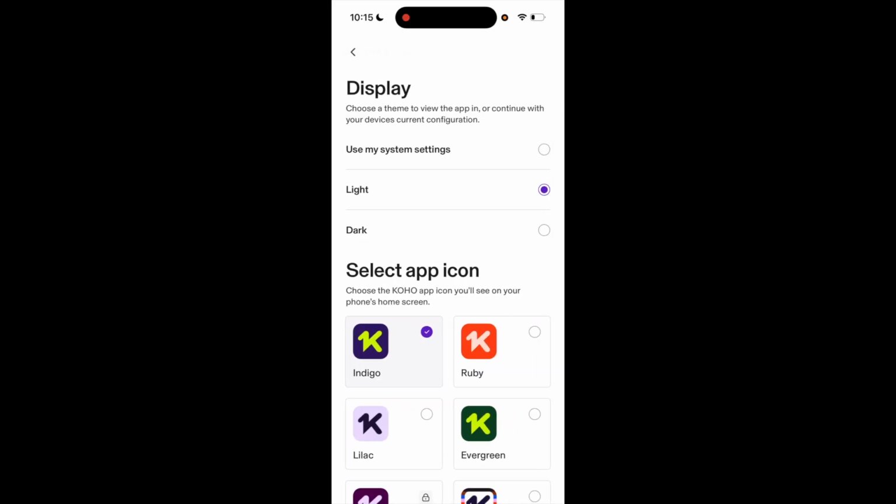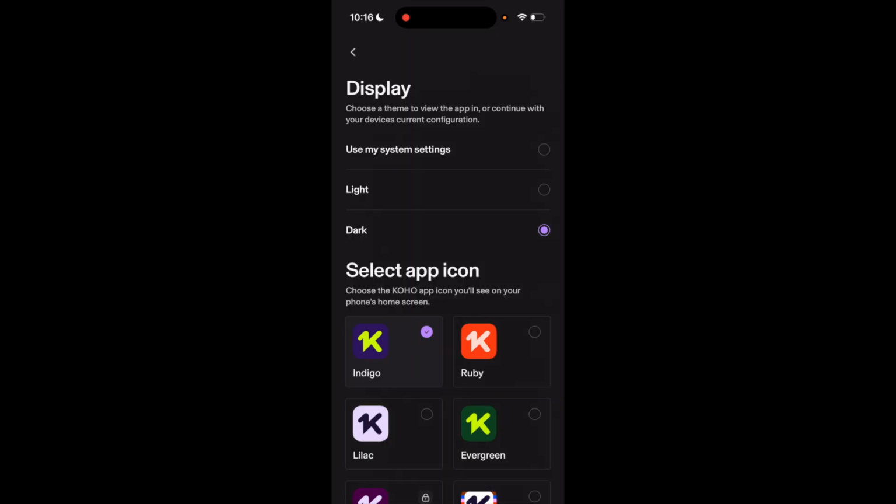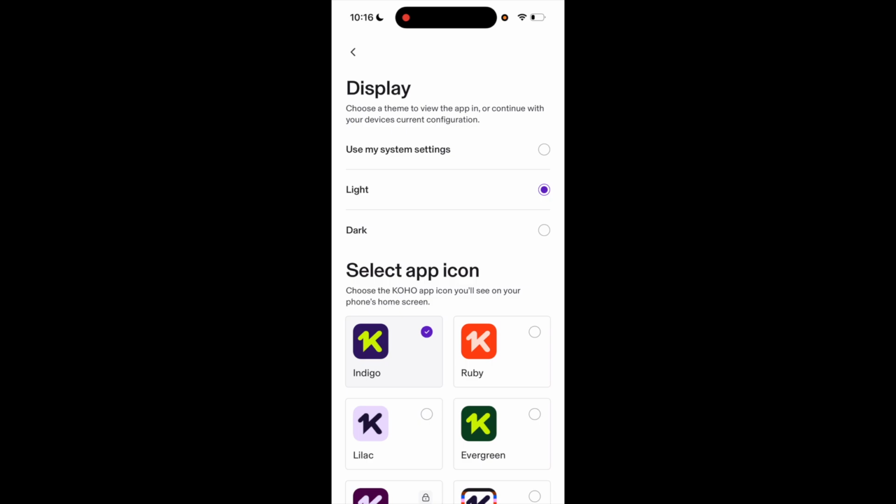And then right now for me, my light display settings are turned on. But for example, for you, if it's dark, it'll look like this. If you want to make it light, just press on light and your background should turn white or light. So pretty simple, pretty straightforward.